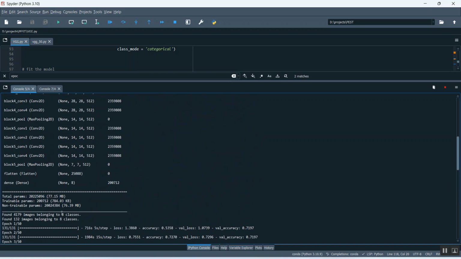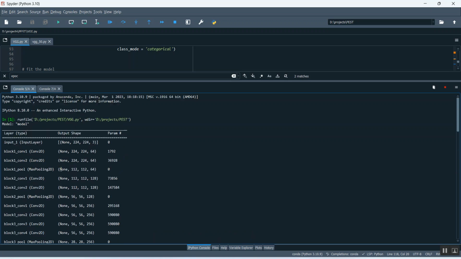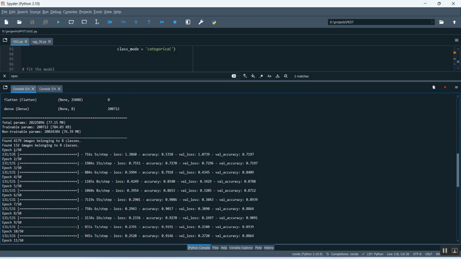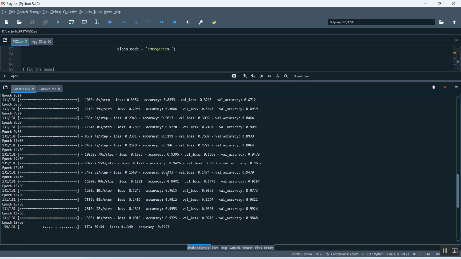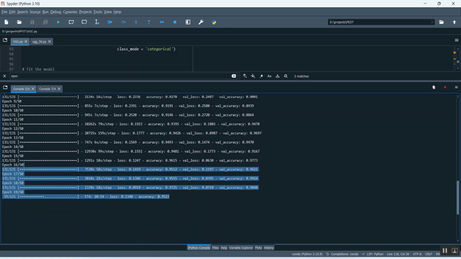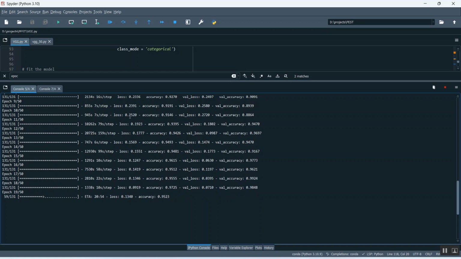So totally here, 8 classes by using VGGNet. These are all the layers. Because we are training for the first time, all the images will be loaded and the accuracy will be this and the loss will be this. With each round of training, the accuracy gradually increases and the loss gradually decreases. So it is taking a long time.